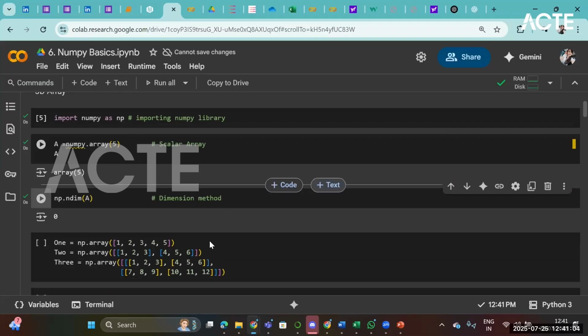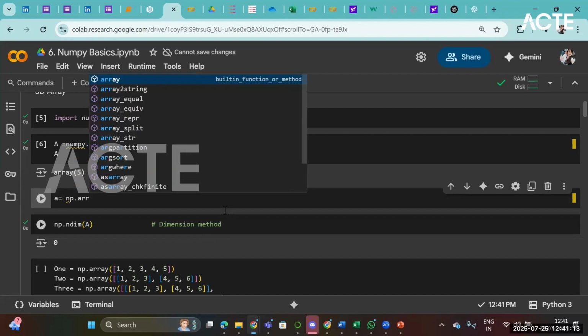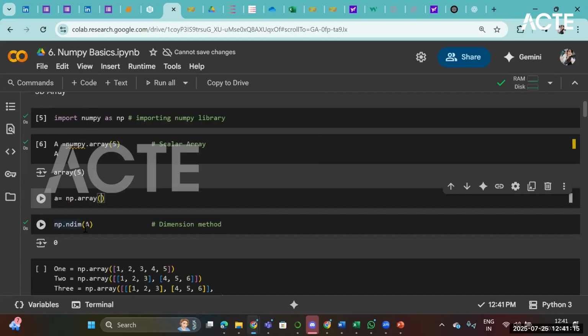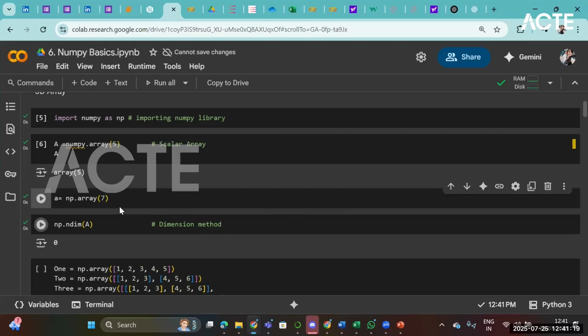As you can see here, if I just say A is equal to np dot array, we are defining an array, and then any value I have sent. It is a single value I have sent inside the array. Only one value. So there is no dimension to it. It doesn't have any rows or any columns. It has just a value.